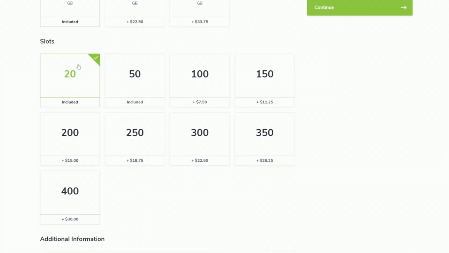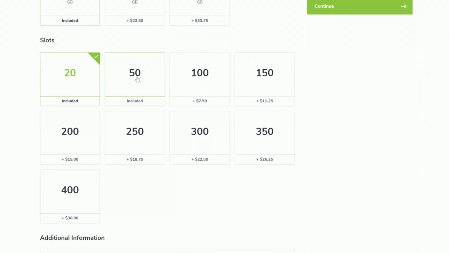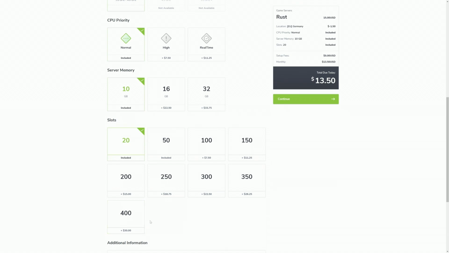In terms of the slots, you can have 20 or 50 included in your standard payment. Alternatively, you can opt for more slots at extra cost. So you can see that this goes up to 400 for an extra $30 a month.